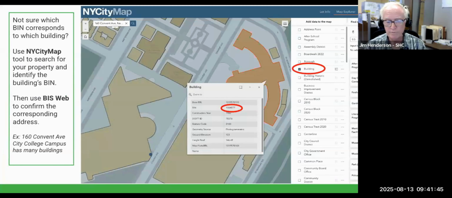So if you have multiple buildings on a single BBL, New York City Map is a really good tool to help you identify the bin that corresponds to each building on your property. And to use City Map, you just select building from the sidebar on the right side, just check that one off, and then enter the address or the BBL for your property.